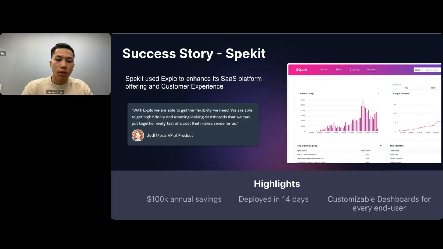Real quick, just an example of how we've helped clients before. Speckit is one of our clients. They provide a B2B software solution for employee training and onboarding. All of their in-app dashboards and reporting is built within Explo. You'll see a quick screenshot here. It is, again, fully white labeled. Everything looks and feels like their application, so their users actually have no idea they're looking at a third-party solution.